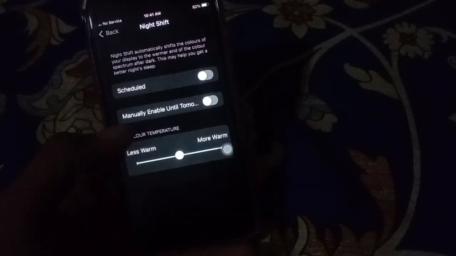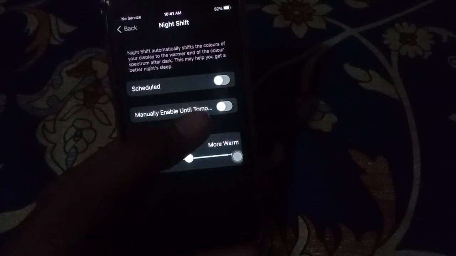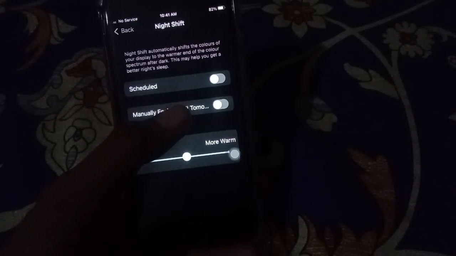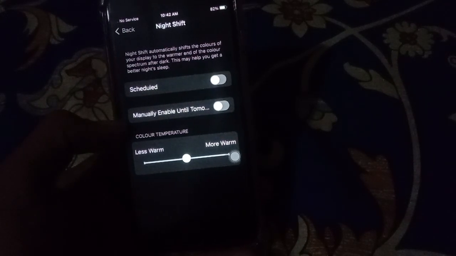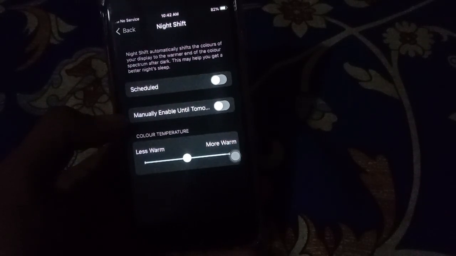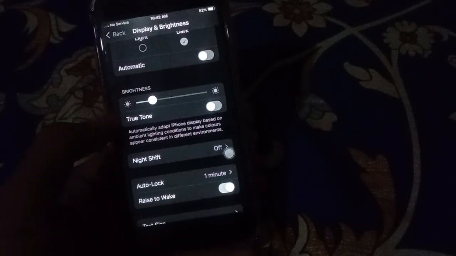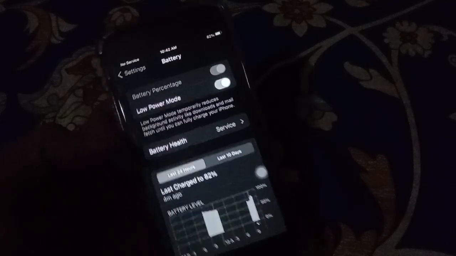on Night Shift. Then you manually enable it until tomorrow, turn it on and off, turn it on and off, and schedule it as you want on and off. And then make sure low power mode is on. Go to Battery and then click on Low Power Mode, it should be turned on.